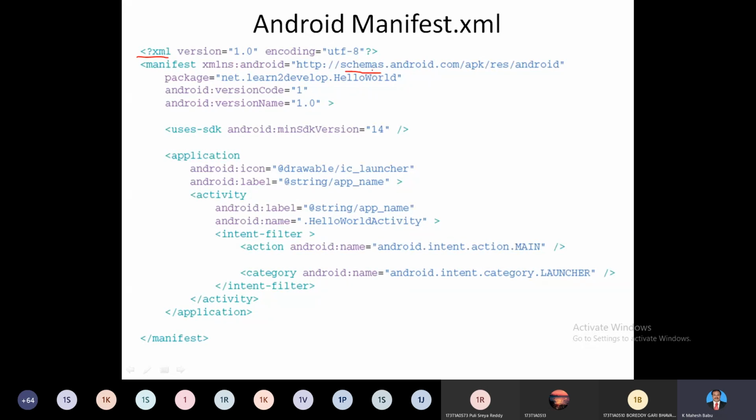If you have read XML, you will have an idea. We need to provide the schemas for this XML file and also give the package name, where the package is available, and what version code and what version name you are using, right? These values usually vary across different applications and versions. Next, we have the uses-sdk version, the min SDK version. Next one is application. These are the things we require.